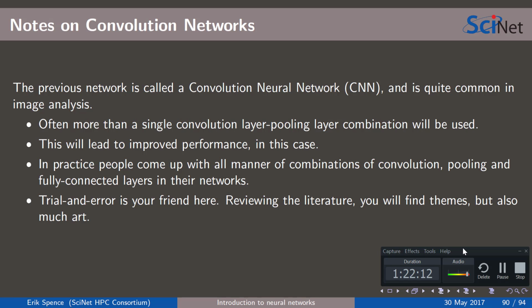A few notes about the convolution network. Okay, so that's called a convolution network. You'll see it called CNN in the literature, convolution neural network. That's what it's talking about. Obviously, this is only for image analysis, right? This is not for other classes of data. It's got to be 2D. We're 2D with multiple channels, right? Red, green, blue.